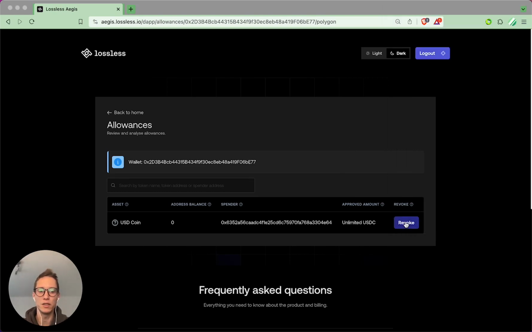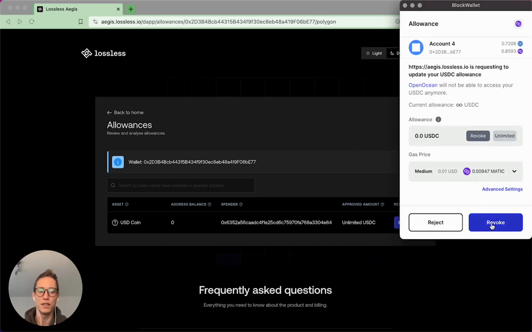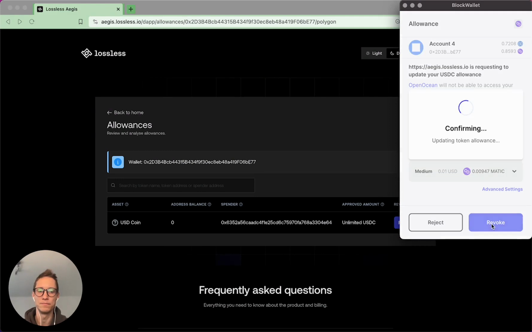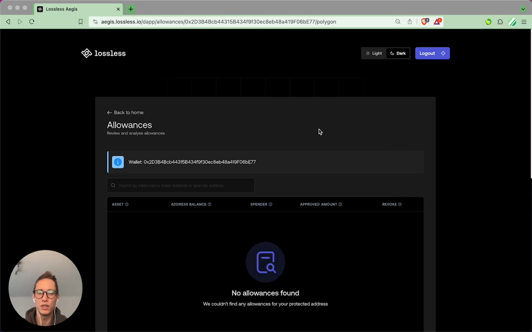The next step is to click Revoke and sign the transaction in your wallet. If you did everything right, the revoked allowance will be removed from the list.